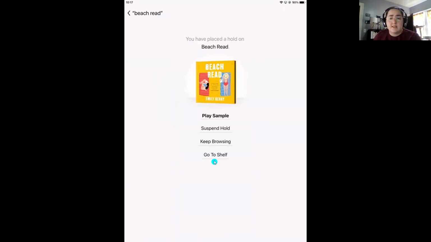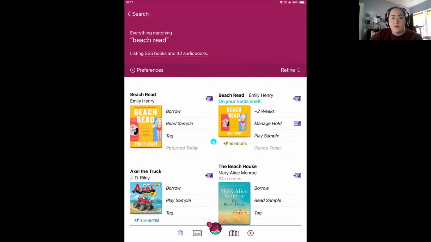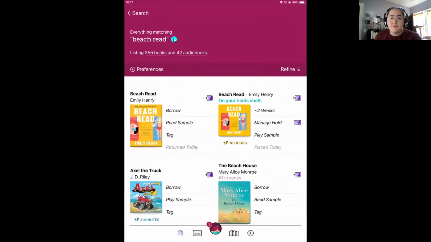This is when Libby's going to give us a few different options for what to do next. I'm going to go ahead and say keep browsing. And that's going to take us right back to the same search that we were making. So you can see after I hit keep browsing, if I scroll up, we're still looking for Beach Read. And now that audiobook version is on my hold shelf.